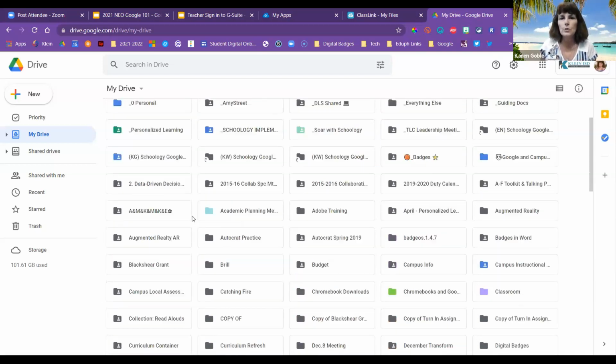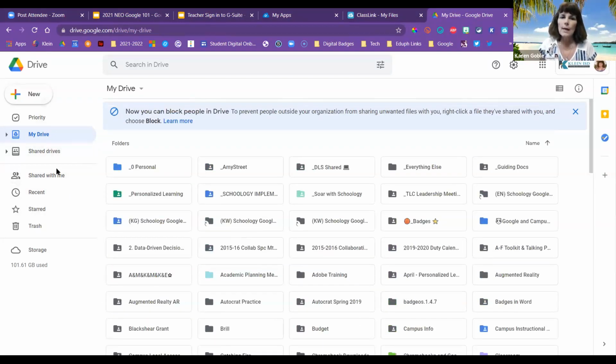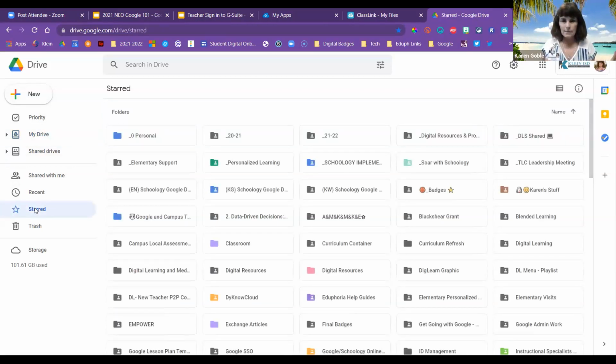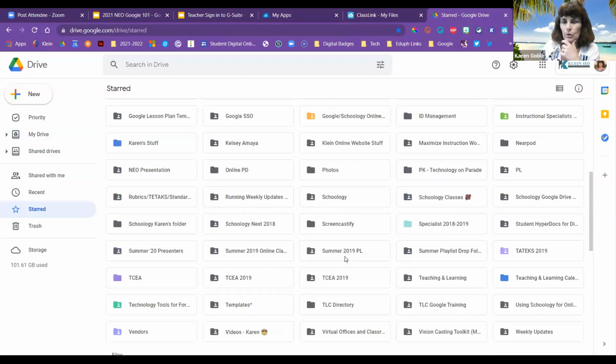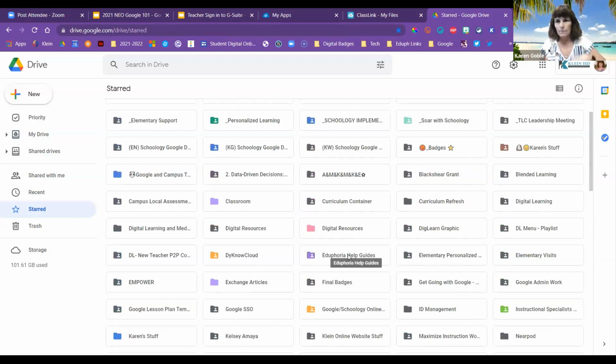So I started using the starred. Now when I go into my drive, if I just click on starred, it hides the ones that are not starred. So now I can only see the ones that are starred, and they're right up here. And it's maybe about 50 folders versus the 200 and something, or however many I have, because sometimes I only use a folder once a year. So I don't really even need to have it on here all the time.